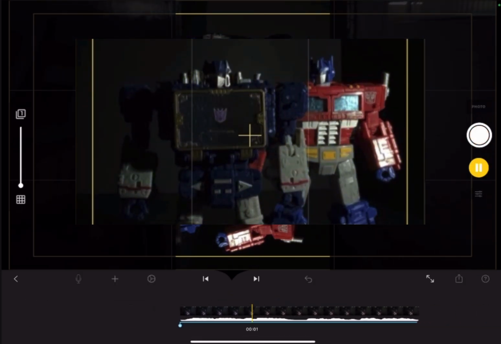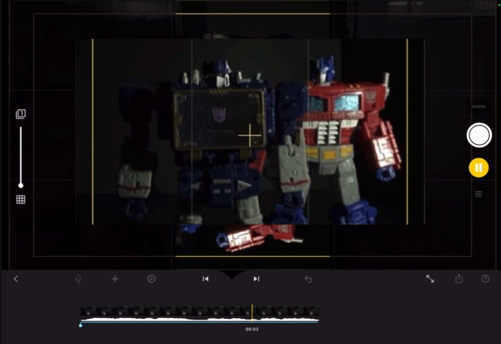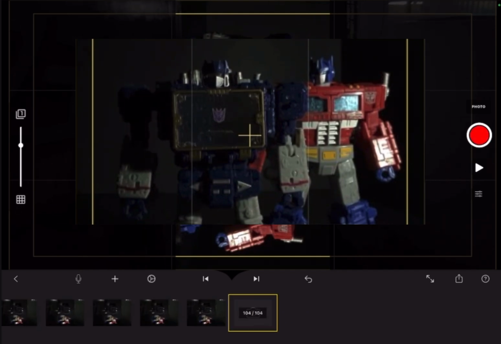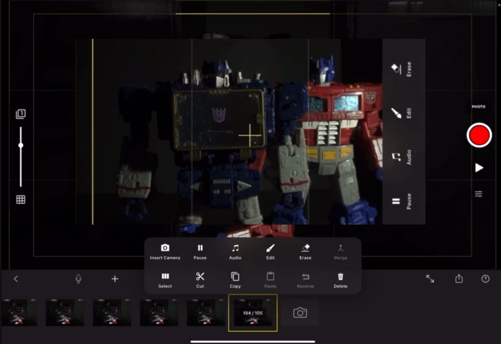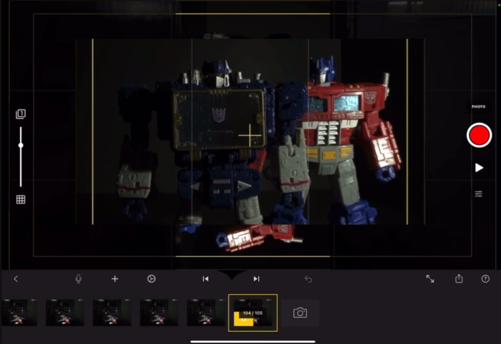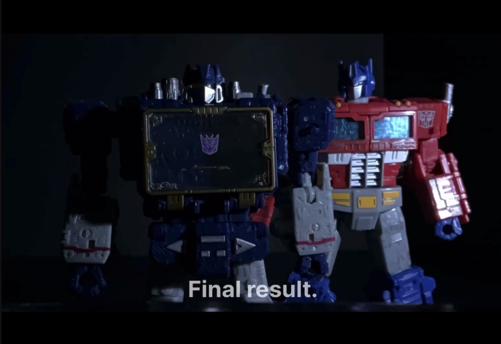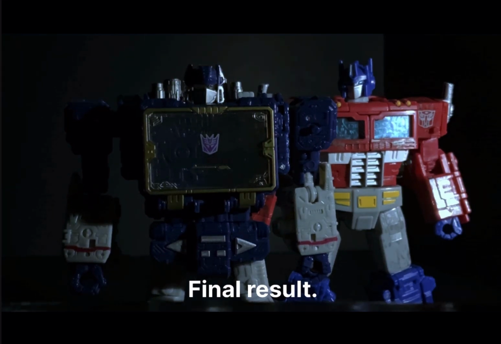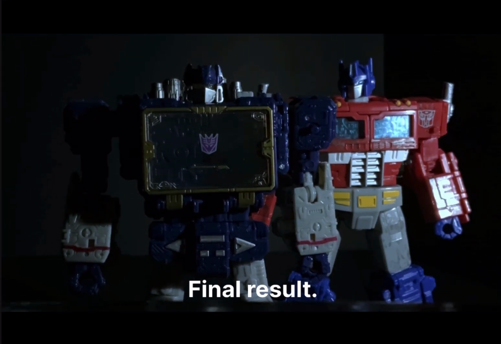Sound wave superior, Autobots inferior. And you can see that is animated just perfectly. So we can pause for the last part. So, like I said, it would be a little over 100 frames. So, this came out very well. Sound wave superior, Autobots inferior.